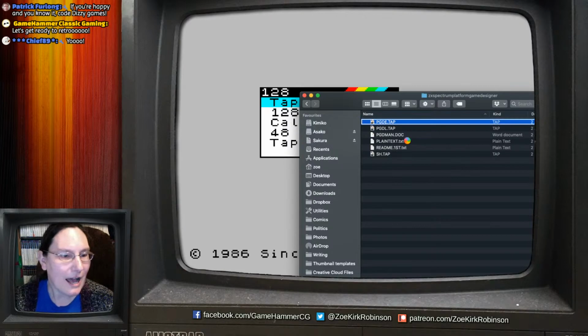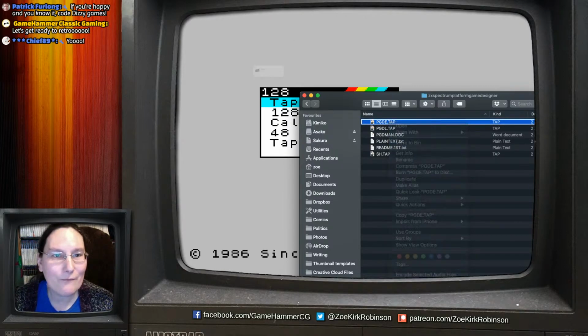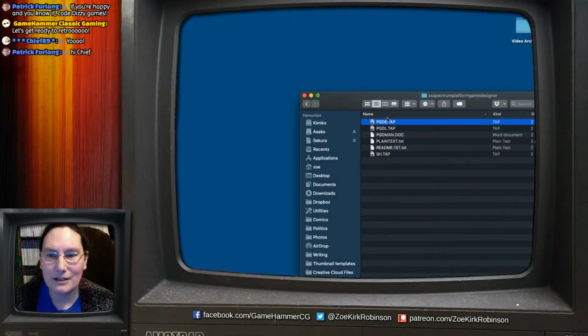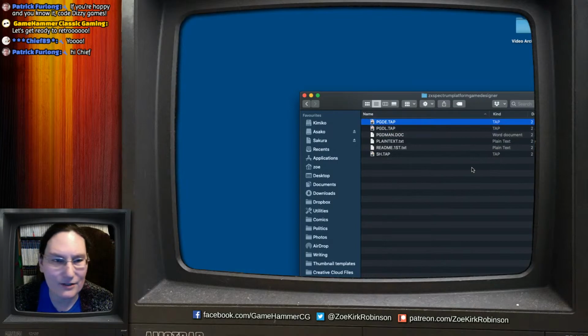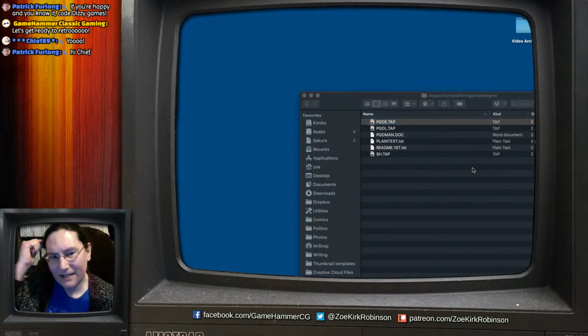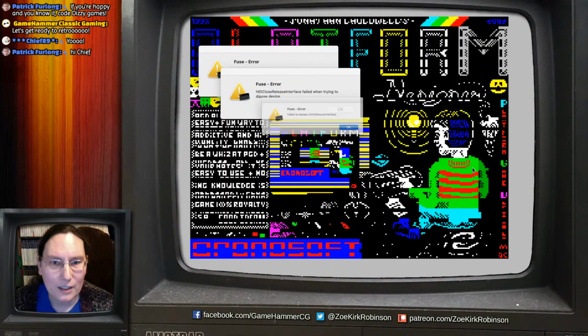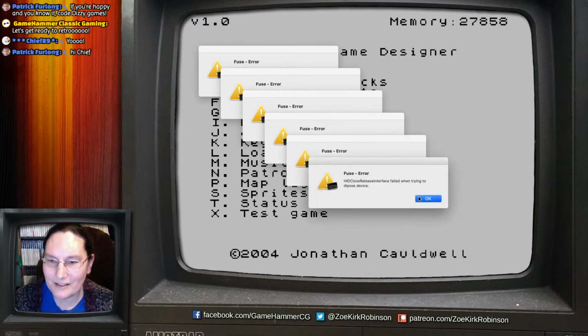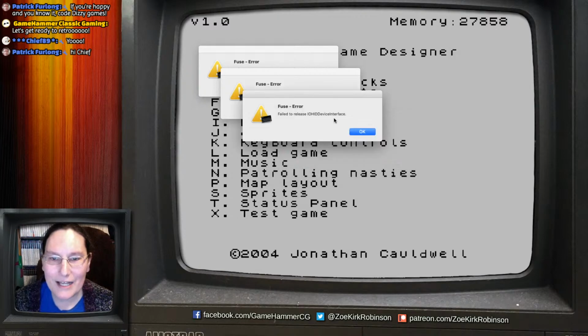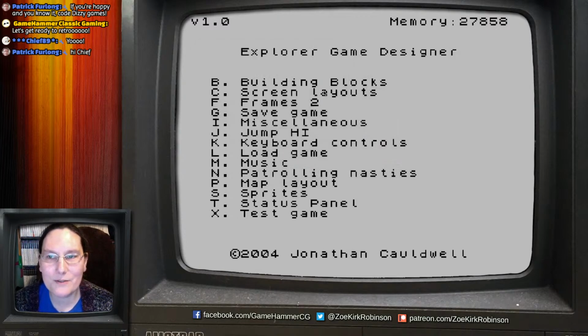Right, okay. First things first, I've screwed up because we've got Fuse open in the background. We have to do this in an emulator. From what I've seen in the instructions, we should be using an emulator to create the game, then we can try it on a real thing. Wow, I get lots of errors when I open Fuse on the Mac. Perhaps I should actually upgrade Fuse at some point. But here we are, Explorer Game Designer.